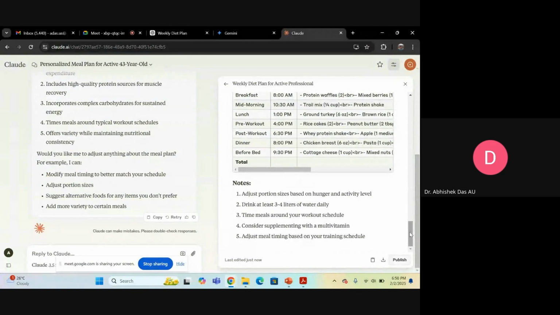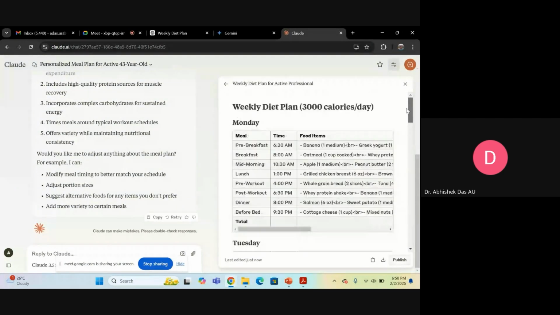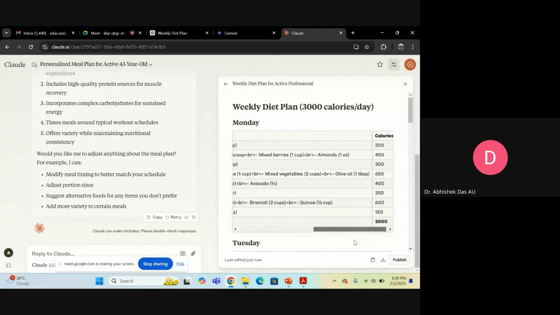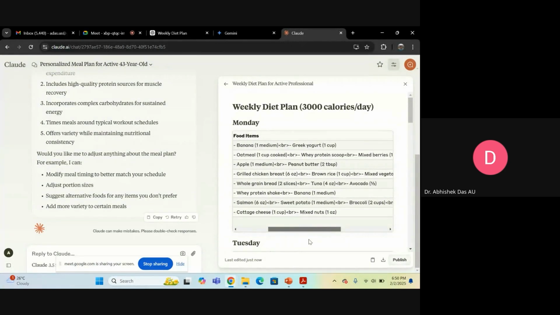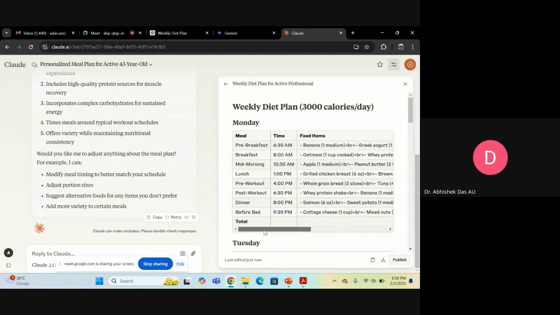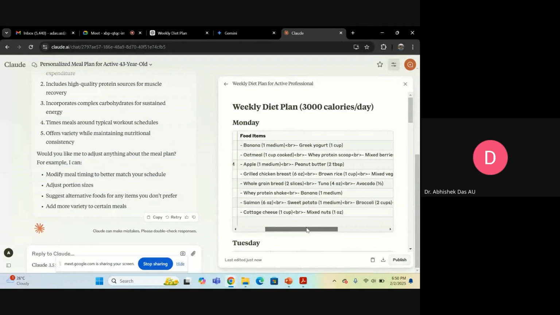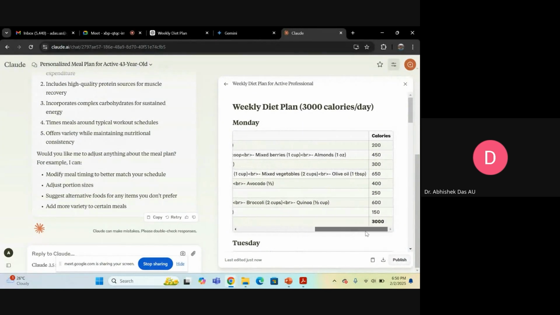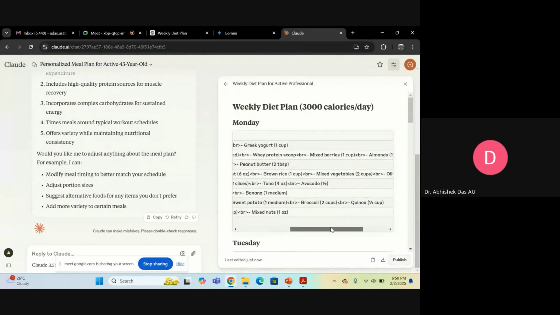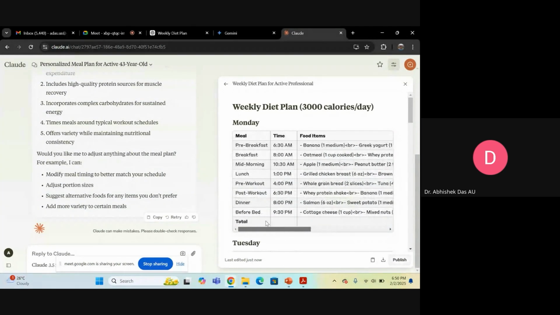Okay, so this diet plan is generated by Claude AI, and it says for pre-meal I can have banana, Greek yogurt, and it is actually giving the number of calories, 200. And for breakfast I can have oatmeal, whey protein scoop, mixed berries for 450 calories. For mid-morning I can have an apple or two peanut butter, that is 300. For lunch I can have a grilled chicken breast, brown rice, mixed veg, so that's 650.